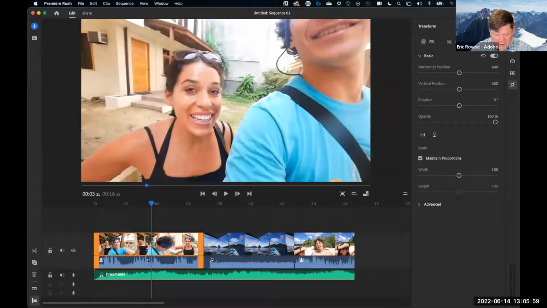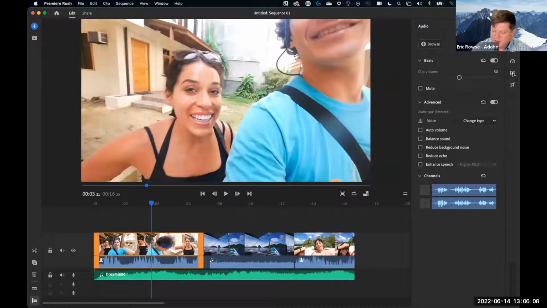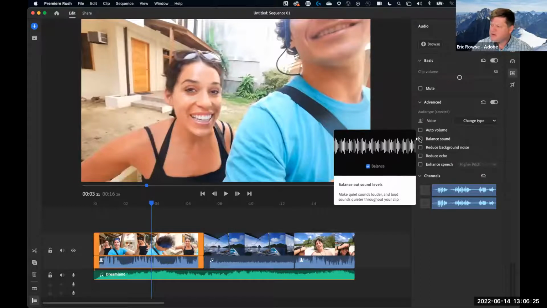So I'm going to click on this file and I'm going to come over to my waveform icon, audio icon. And you can see here, it gives me some different options where if I wanted to, I could increase the volume of that clip. But remember, we don't want a boxing match. We want to have one take hierarchy over the other. So I could use things like auto audio. Balanced sound is about as close as you're going to get inside Rush to removing hisses and pops. If you have more of that kind of present in your audio, it might need another application, but I found balanced sound can be effective.